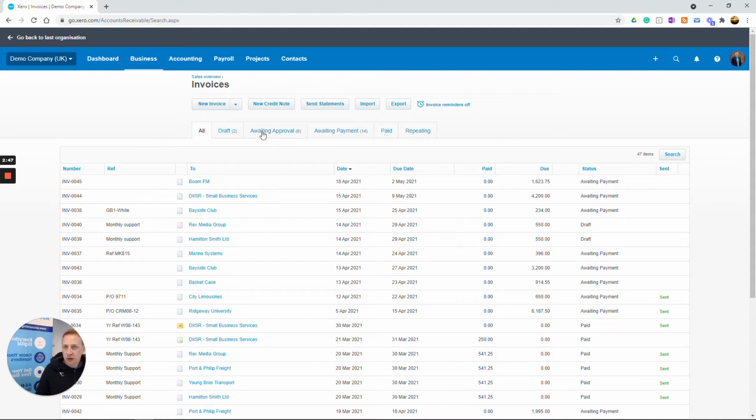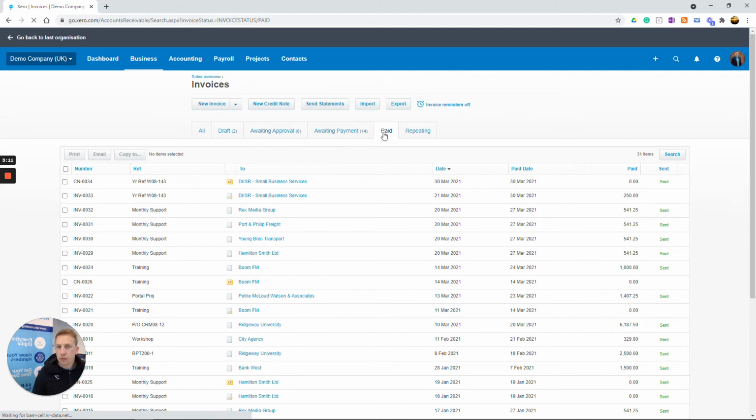So you can see here we've got different tabs. Now all means all our historic customer invoices that we have on the system. If we've got some draft invoices, they'll be saved in this tab here. These are invoices that are awaiting payment from our customers, and we've got a record of what's been paid here. Okay, and finally we can set up repeating invoices for those recurring invoices that may go to perhaps a customer every month or week.